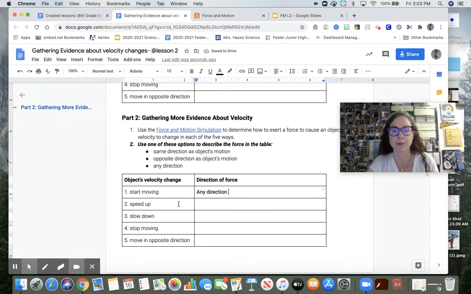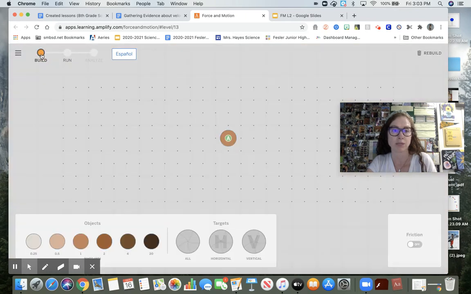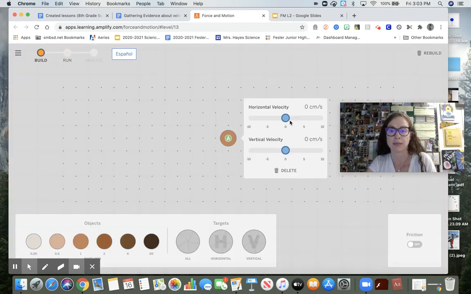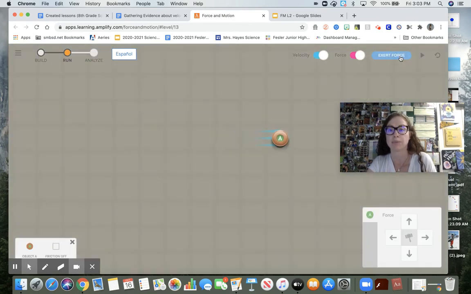Okay. What about to get it to speed up, or to slow down, or to stop moving, or move in the opposite direction? Which way do you have to put the force? So again, you're going to use this force, prepare force, reset. When you're getting to like the one about speed up or slow down, make sure you go back to build and make sure you give it a little bit of speed, right? And then you'll go to run, and you're going to prepare a force that's going to kind of pause it.